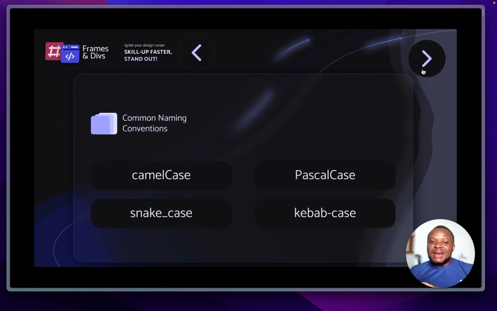So we have these 4 popular conventions. There are actually more than 4, but these 4 are the most popular that front-end, back-end, and database developers use when they are naming their classes or naming their components or naming their functions, right? So we have the camel case, the Pascal case, the snake case, and the kebab case.